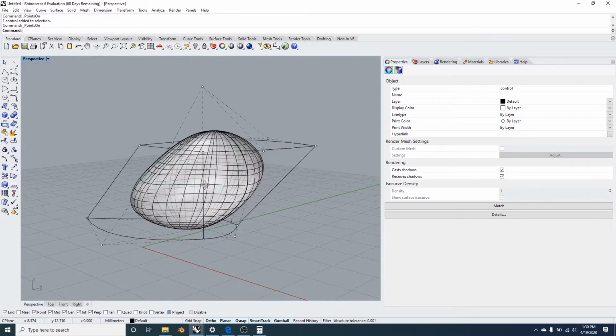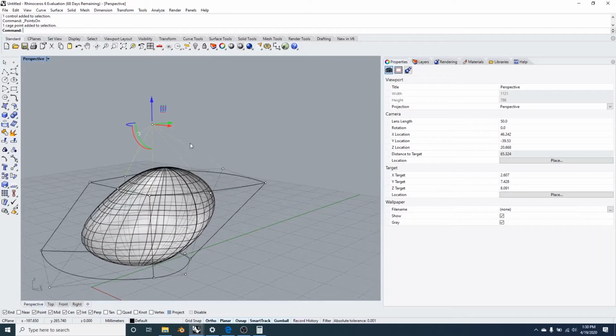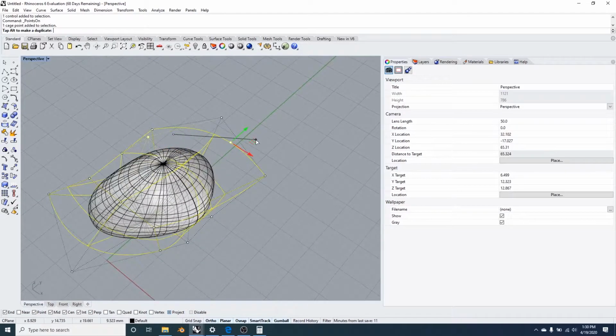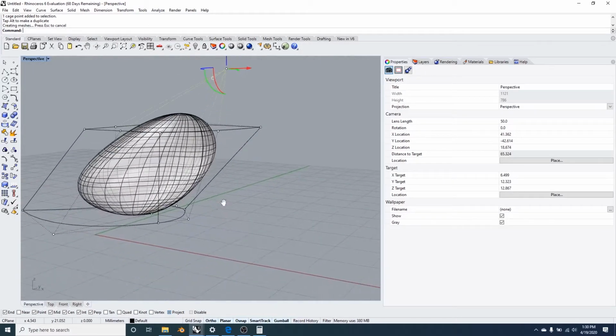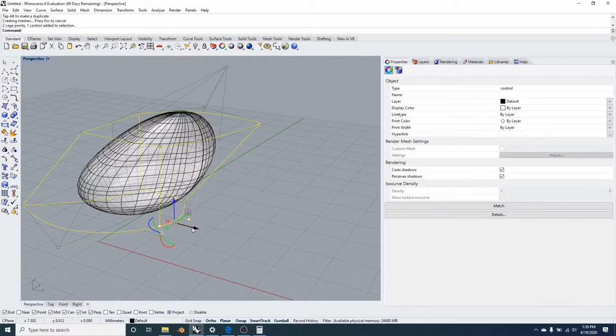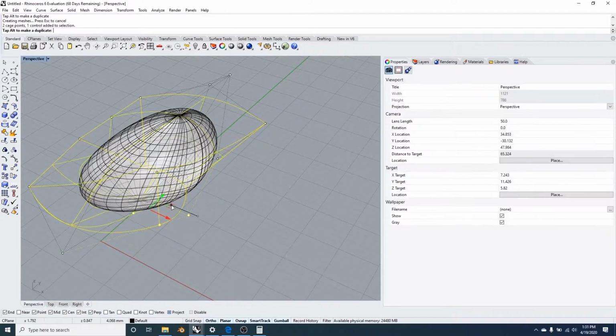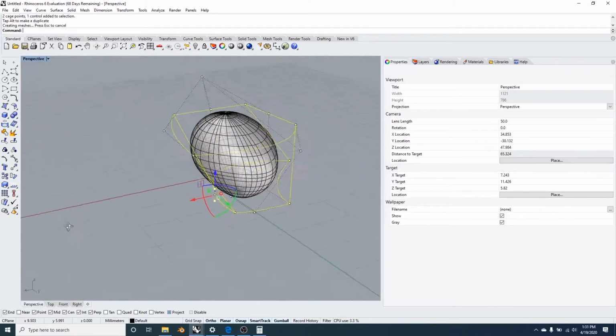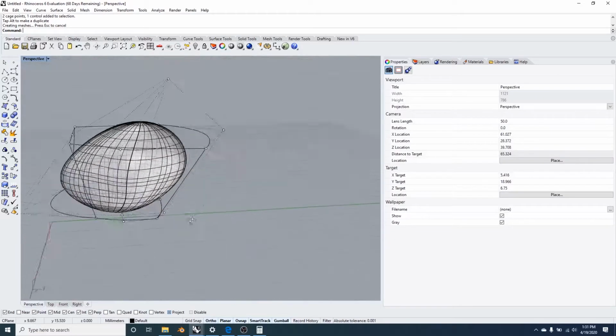And now you have your points back, and you can just select them again and then start moving them around. And then your object is going to further the form based on what you're doing.